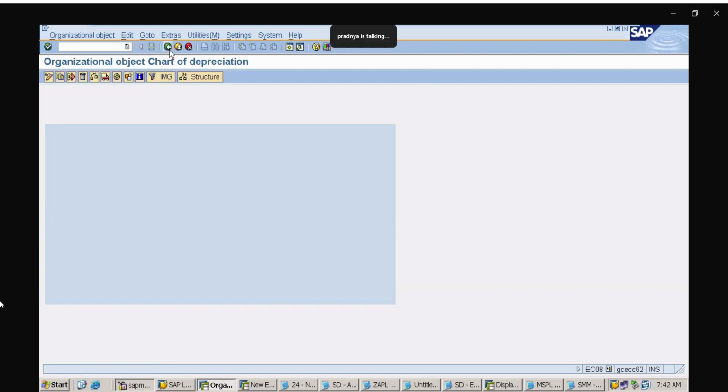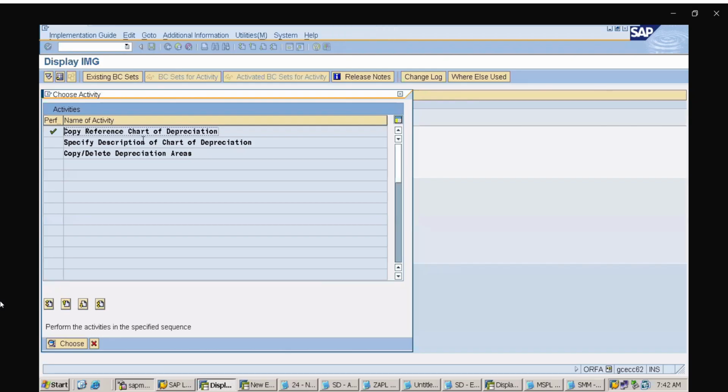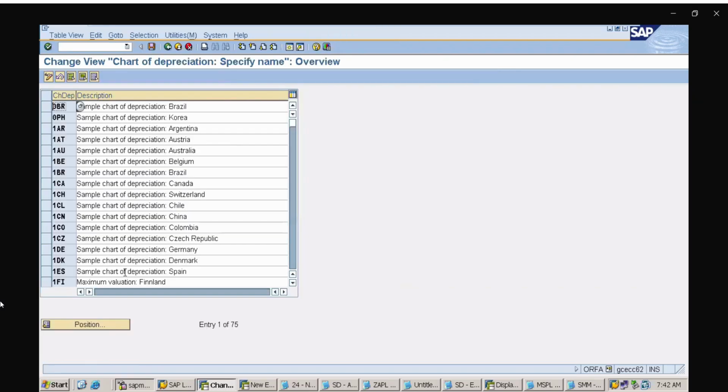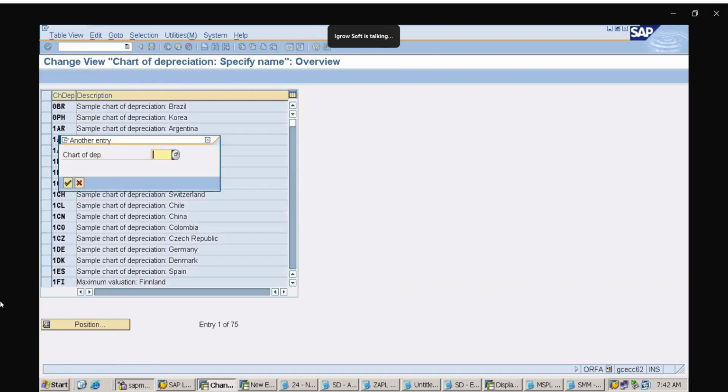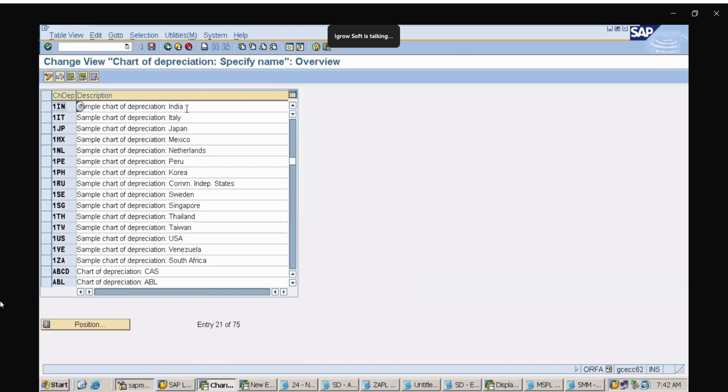Here one ION is there. Somebody changed this name, so it will show his name. That's it. Don't worry about it. Just copy and change your name, or else put it back to sample chart of depreciation India. Correct it.